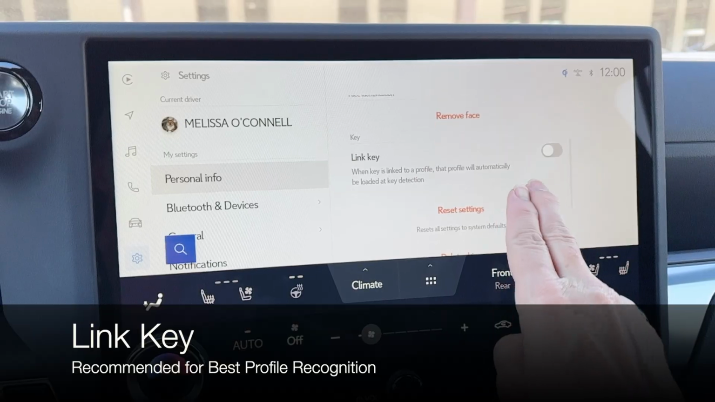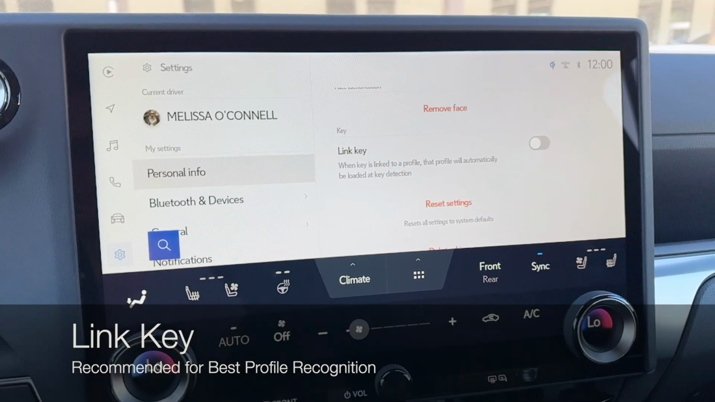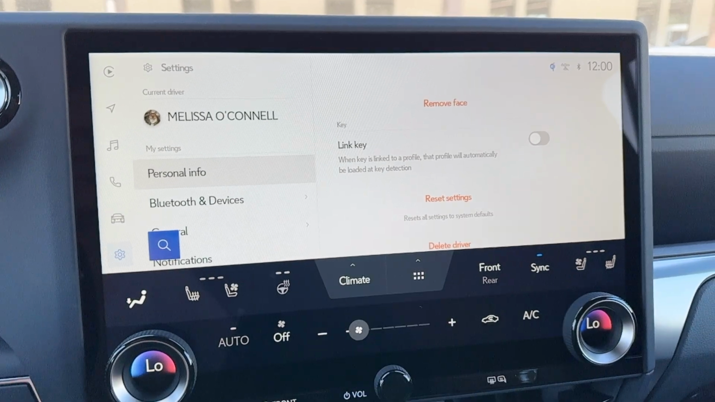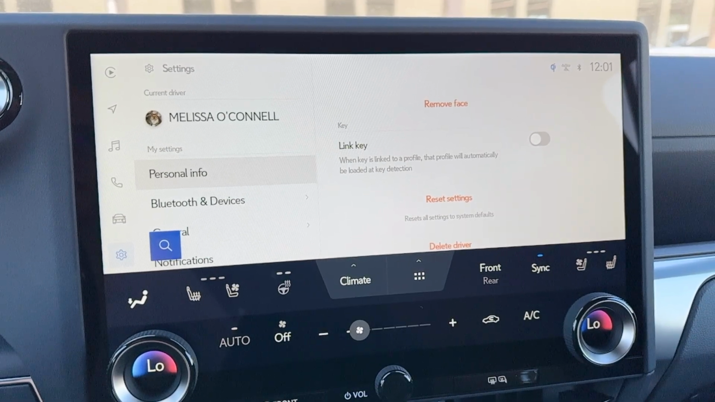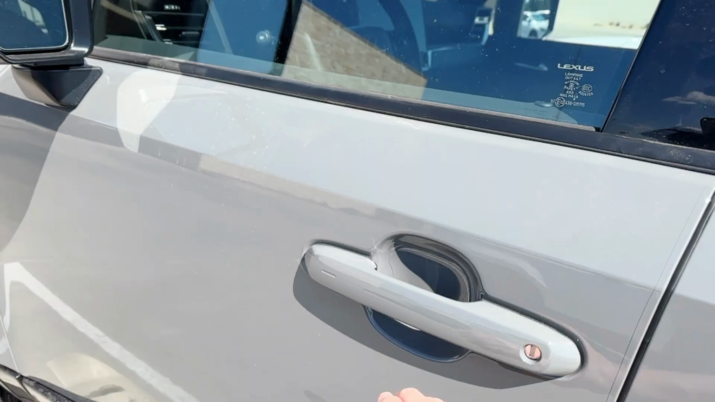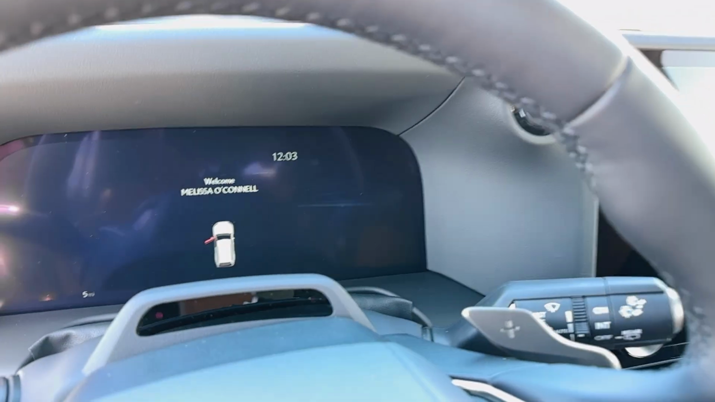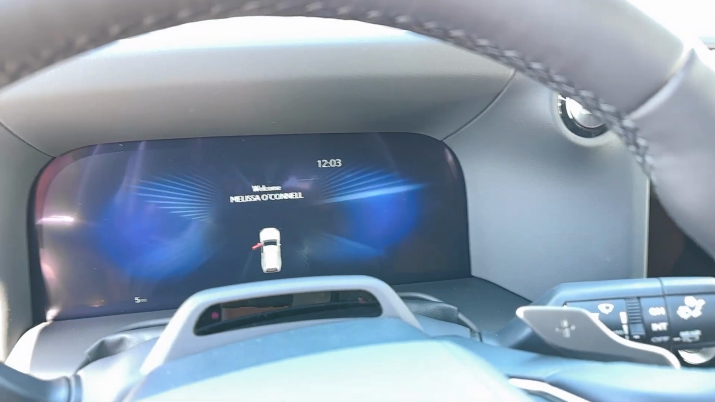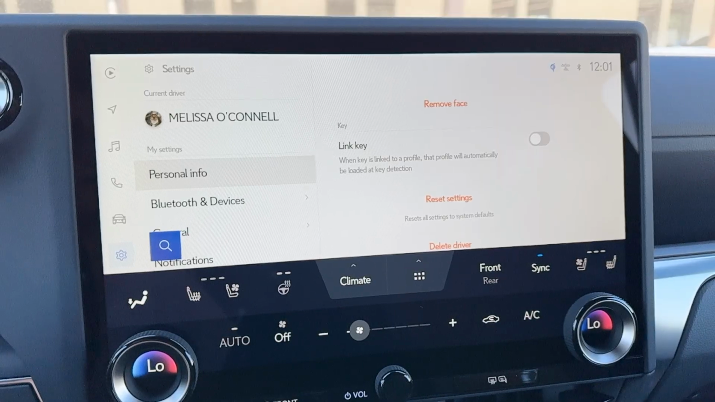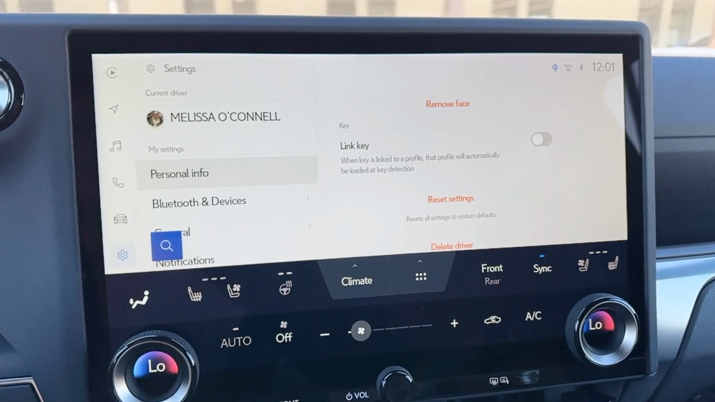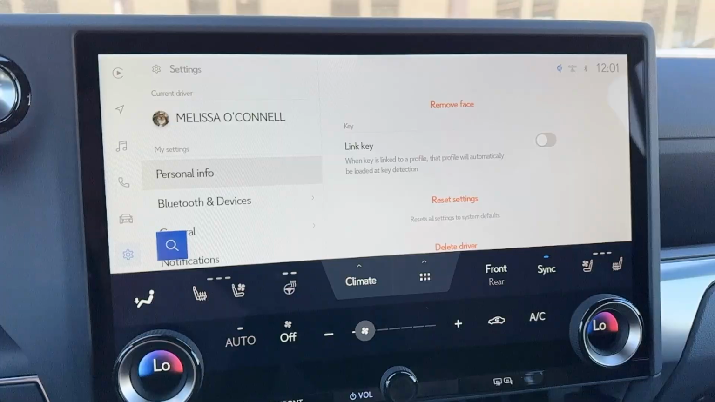And even more important than setting up Face ID is linking a key to your driver profile. That's because when you unlock the vehicle, especially from the driver's door, using the Smart Access system and a linked key, it's the best connection for your Lexus driver profile, especially to your smartphone for things like wireless Apple CarPlay or Android Auto. So let's link a key to your driver profile.